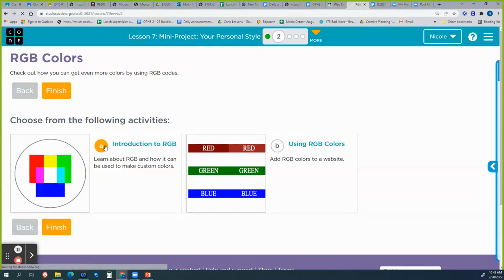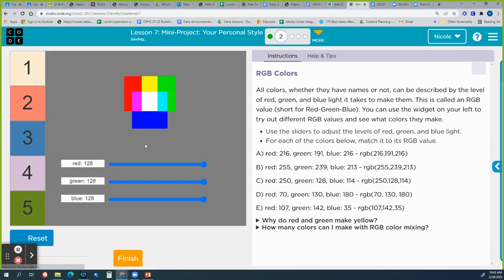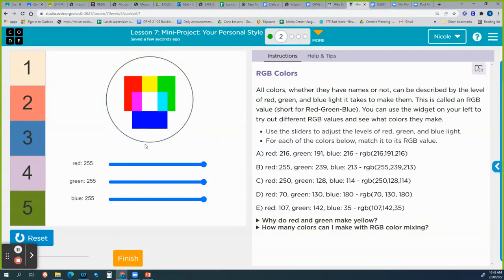All right, so introduction to RGB. That's red, green, blue, by the way. Not to be confused with what's it called? Ruth Bader Ginsburg. All right, cool. So all of your colors, whether they have names or not, can be described at the level of red, green, and blue it takes to make them. So this is called an RGB value, short for red, green, blue.